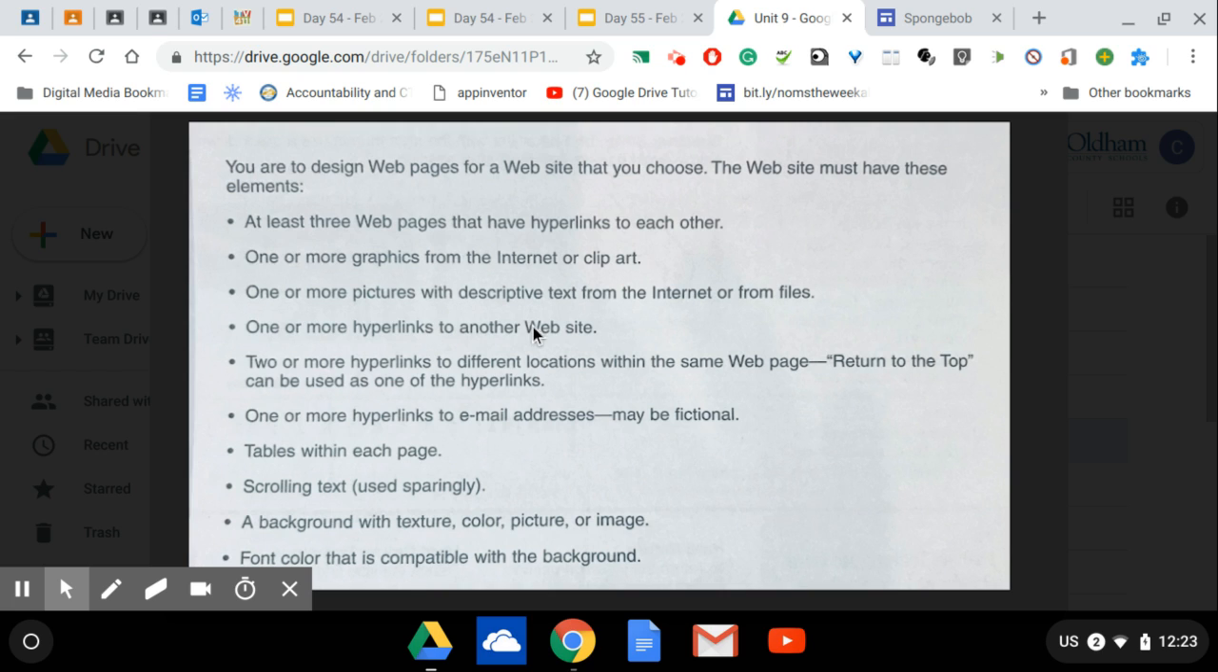1 or more hyperlinks to another website. So for example, if I'm doing a website on, we'll say Savannah, Georgia, I may have one of my pages that talks about surrounding sites or cities, things to do, things like that. So I could have a hyperlink that goes to a page about Tybee Island. 2 or more hyperlinks to different locations within the same web page. So for example, return to the top.